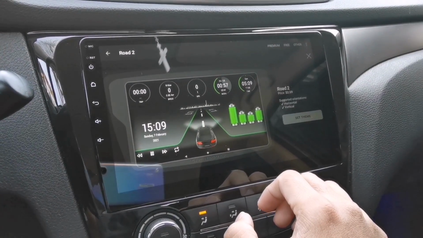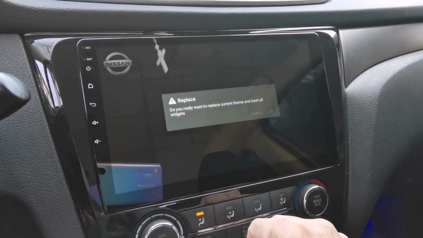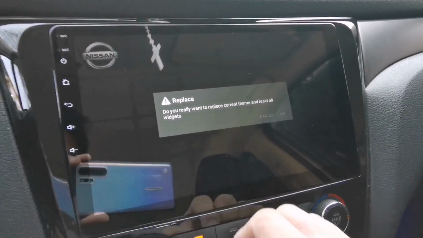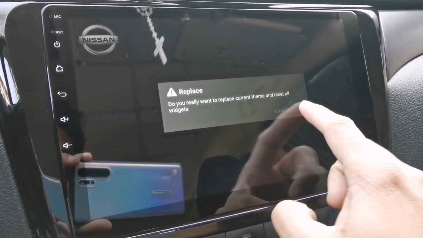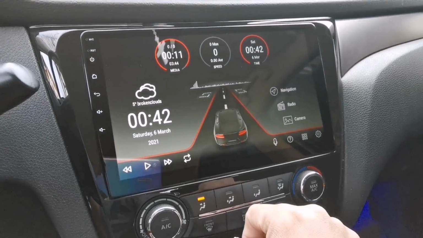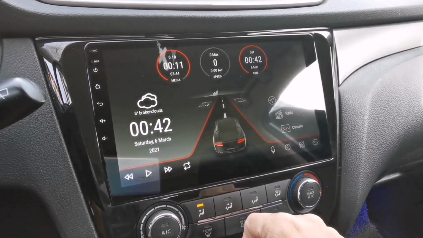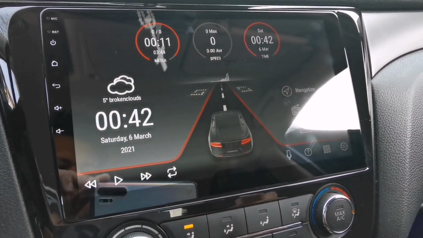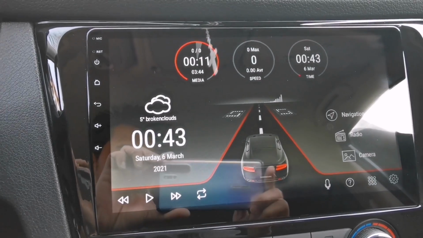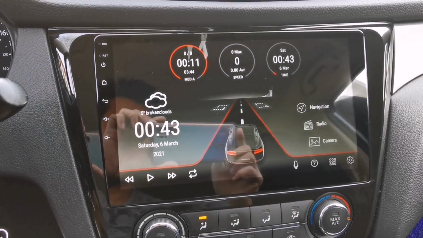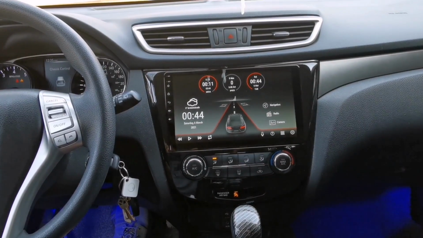Now let's apply the theme. I'm just gonna tap set theme. Let's replace this current theme by tapping OK. So here's what the new Road to theme looks like. It's simple but very nice looking. And if you guys noticed, they replaced the car image. So here's the new Road to theme.